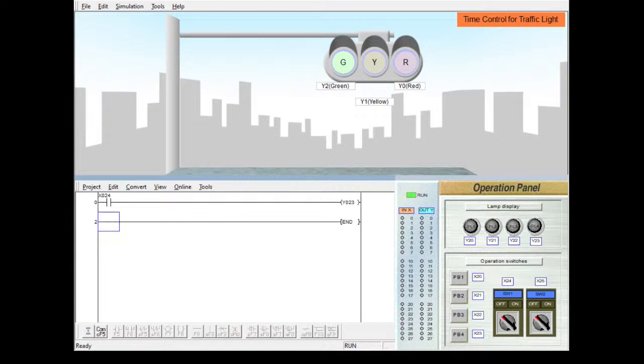All right, so I clicked on this. Now Y23 is green. Okay, great. So now we get started. First thing, let's delete this. Okay, but we have not done anything.